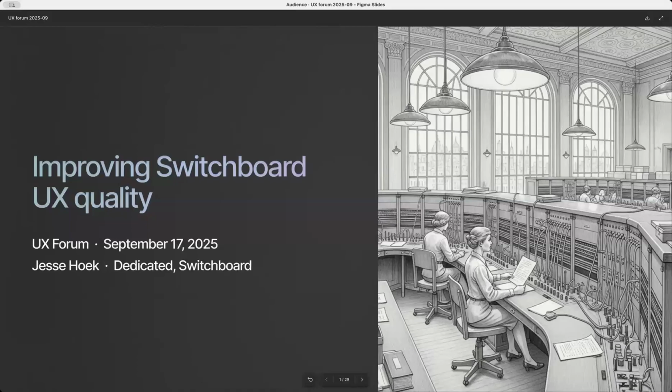Right. Hi, everyone. I'm Jesse, and I'm a designer on the Switchboard team within the dedicated group. And today I want to share some recent design improvements that we've made to Switchboard.